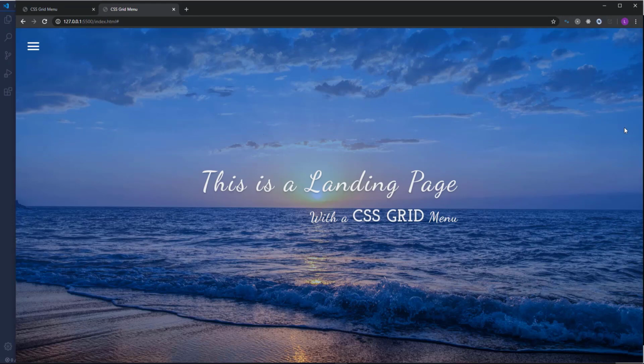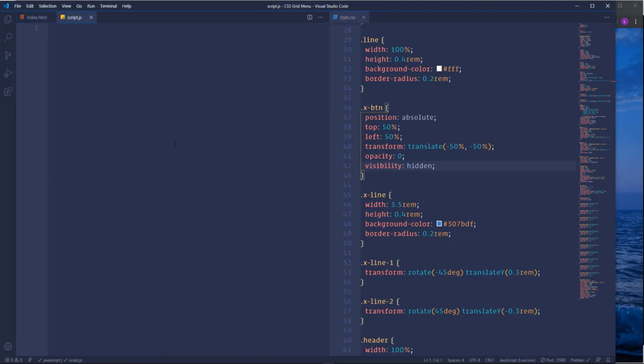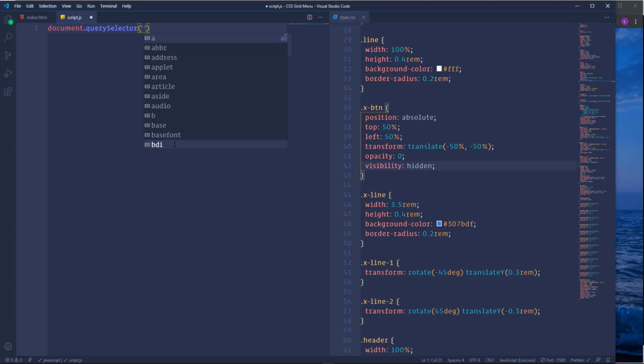The first thing that we have to do is to create the click event. For that, I'm going to use JavaScript. Let's open the script.js file and then select the Hamburger menu. I'm going to do that using query selector method. We have to attach it to the document, and then inside the parentheses we have to specify the class name, in this case Hamburger menu.